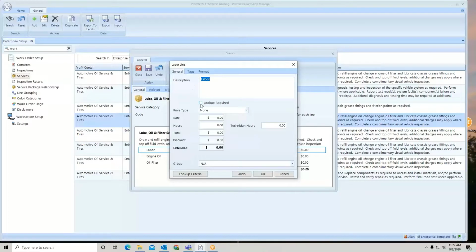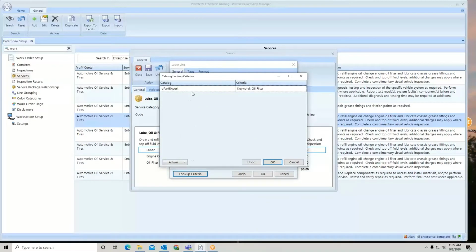Lookup required would be, do I want to force the system to prompt me to go look it up in the labor guide? Now, if I have a lookup required box checked, then the criteria needs to be in here so it knows what to go look for. Your template is already going to be set up with all the criteria, but that's not to say you can't come in here and change it.